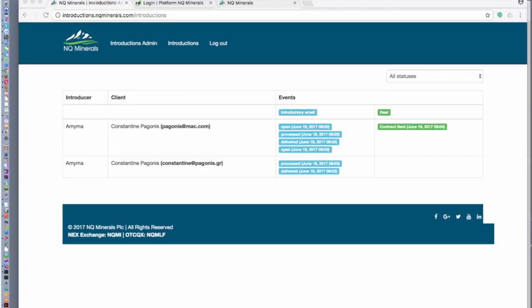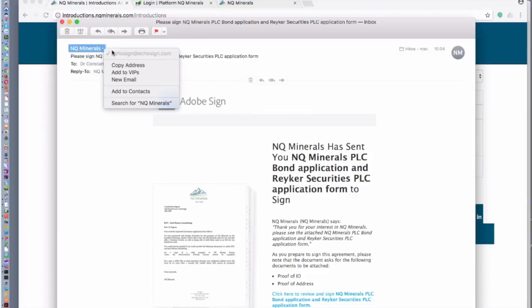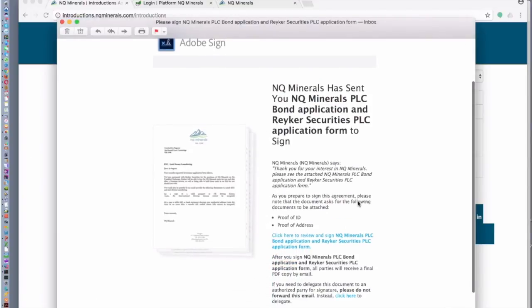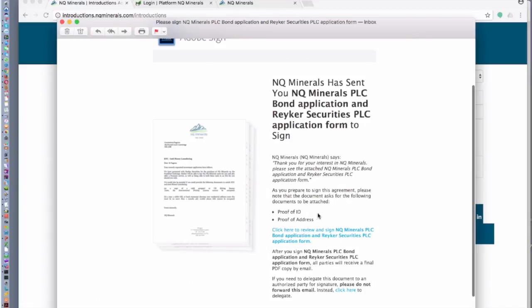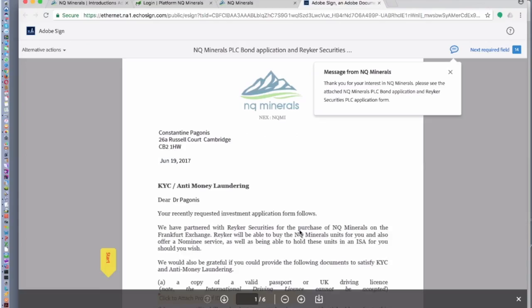And indeed, I now have an email come through, and here is the email that's come through. Again, it says from NQ Minerals, but actually it's from EchoSign, which is what Adobe Sign used to be called. They still use that as their email address. And here we have the subject, please sign NQ Minerals PLC bond application and Raker Securities PLC application form. So here is the introduction, and I can click here to review and sign, which I will do.